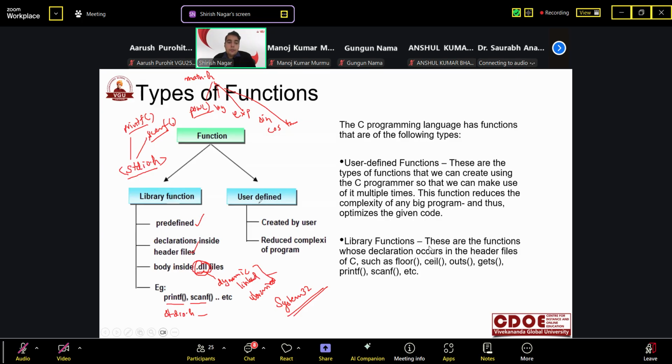Right. So when it comes to user-defined functions, user-defined functions are created by the user. Like we have created max function or sum function. They are user-defined functions. Okay. So they reduce complexity of the program. So these are the two types of functions.